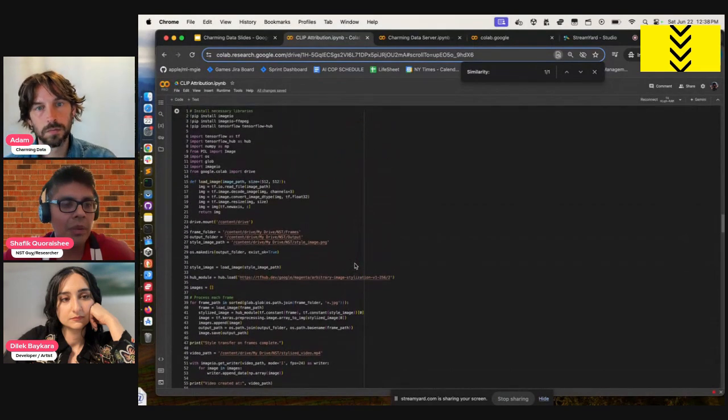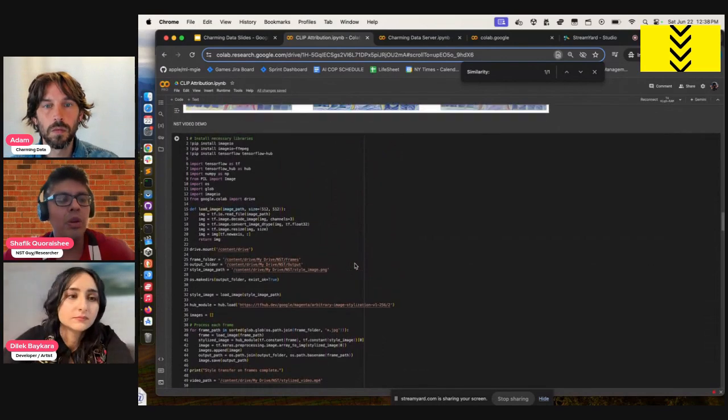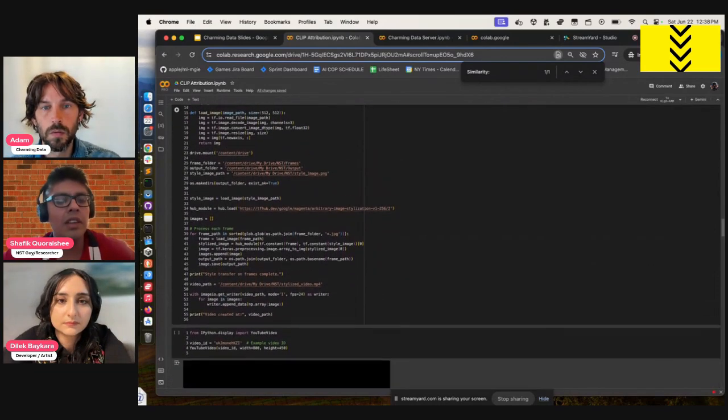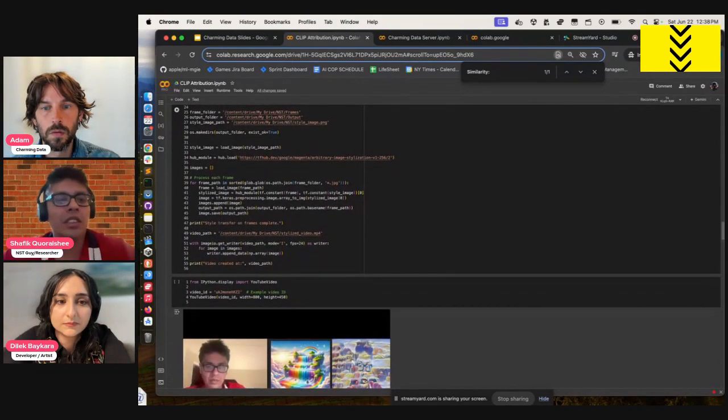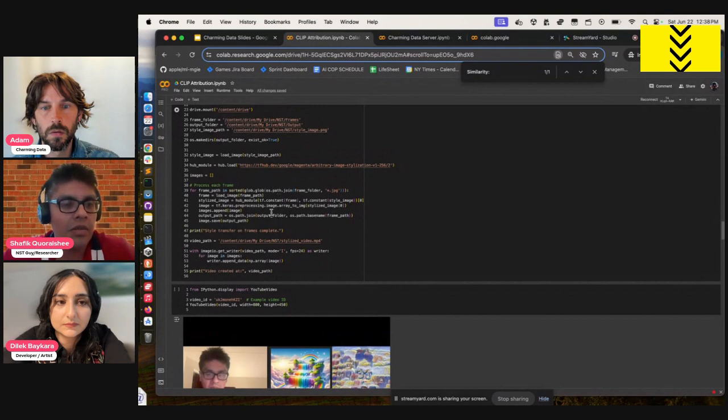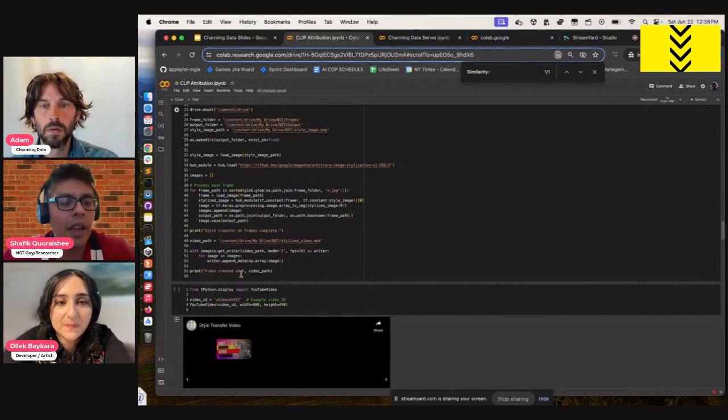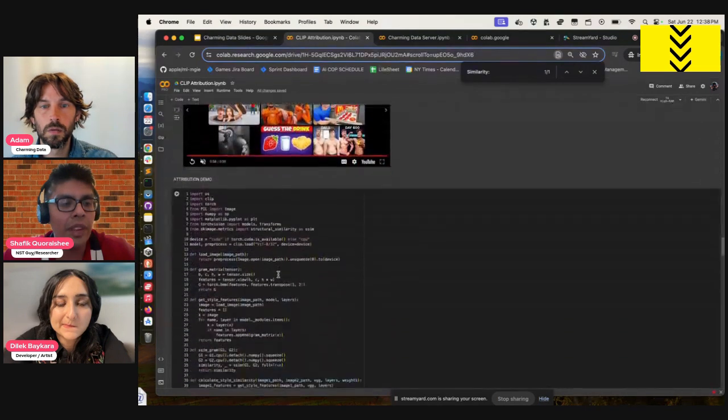And essentially what's happening here is I've broken down each of the frames of this video and applied the style individually to these frames and stitched them together. That's basically what's happening here through each frame, and then I'm combining them and outputting a final frame.